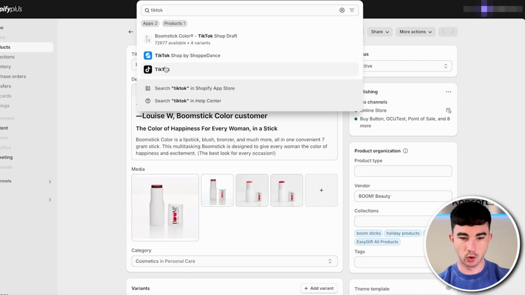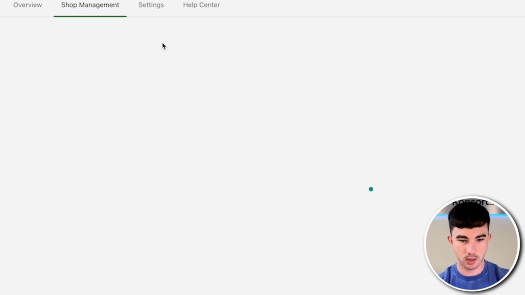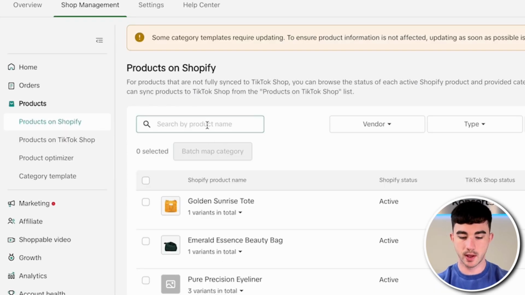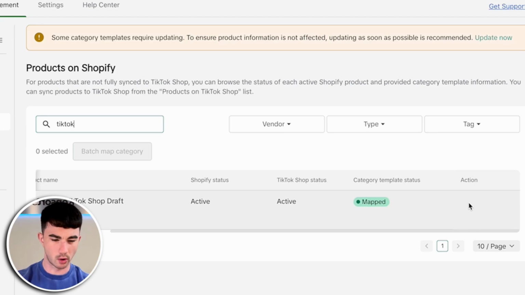Now, to sync the product, you're going to go to the TikTok app. At the top of the screen, it's going to say shop management. So you're going to come into here, go to products on Shopify. You're going to find the product. Here we are. And then on the right hand side, it will say upload product or sync products.